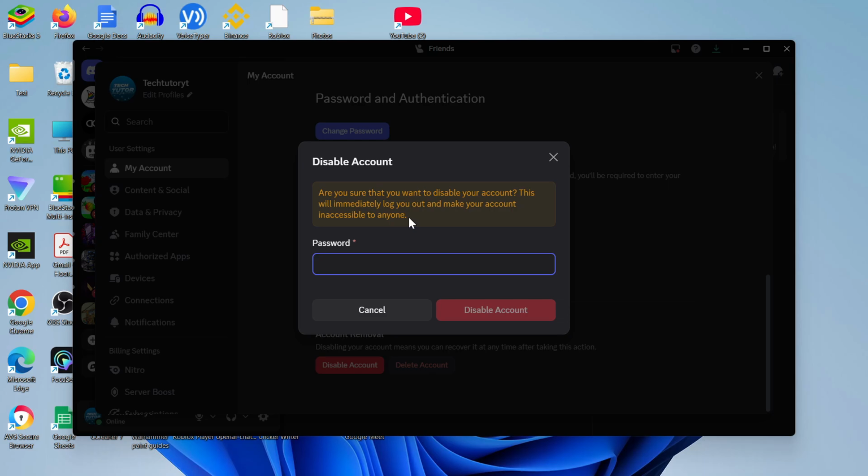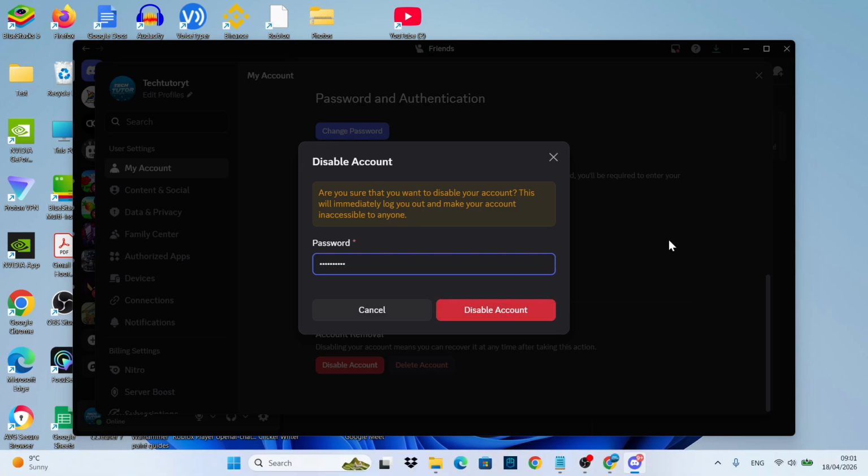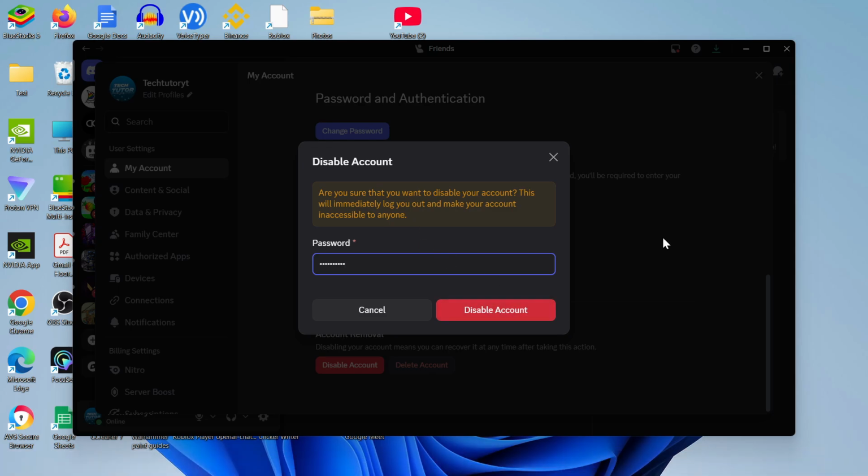So to confirm, just enter your Discord password into here and then click the disable account button, and that's going to disable your Discord account. So that is how to disable Discord account.